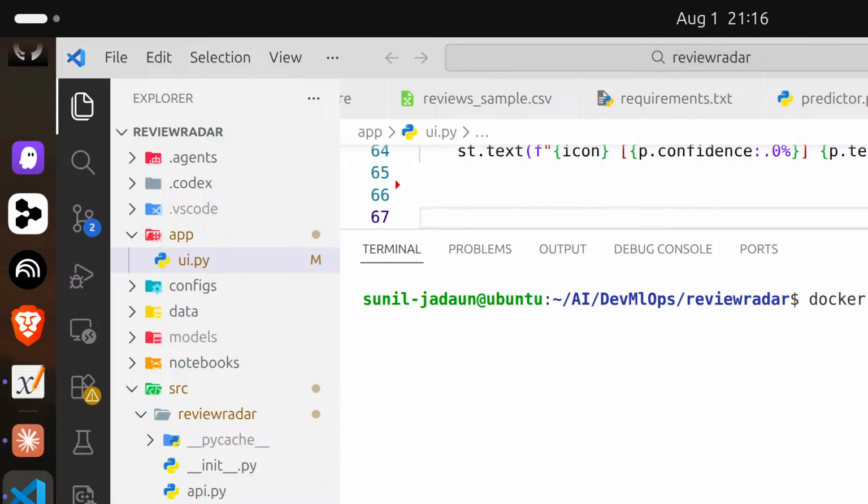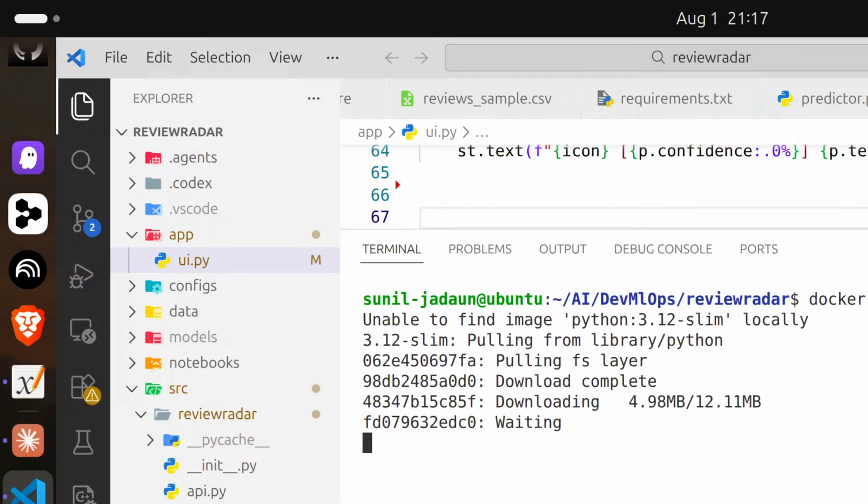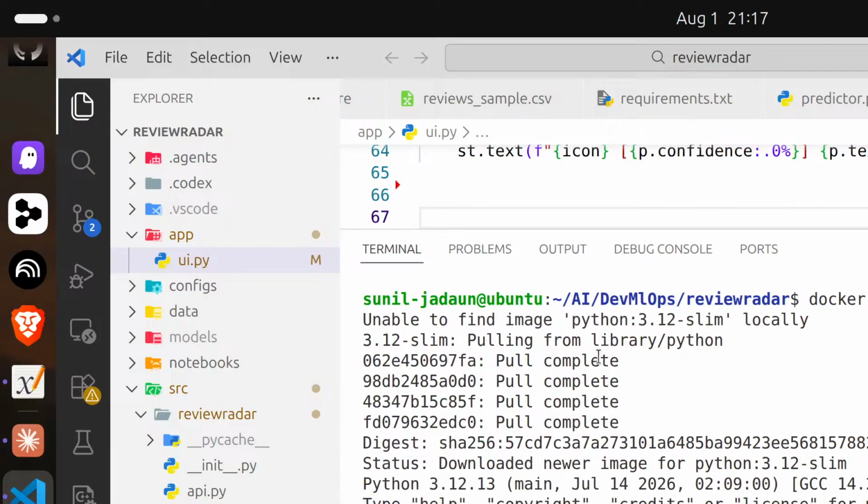Docker run -it python:3.12-slim, right? So you see, this says unable to find the image locally, then it is pulling from the Python library, right? And the pull is completed here, guys. And we are running Python here, right? Here, after installing.